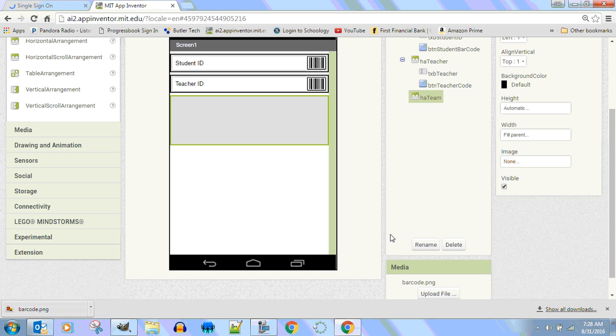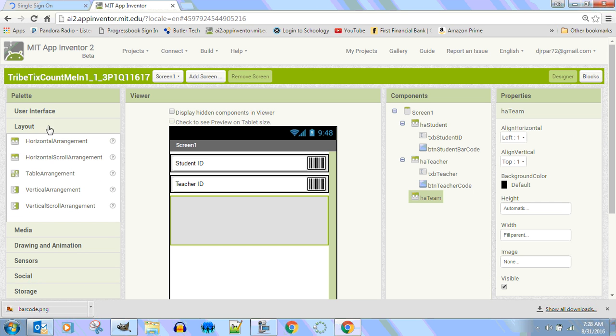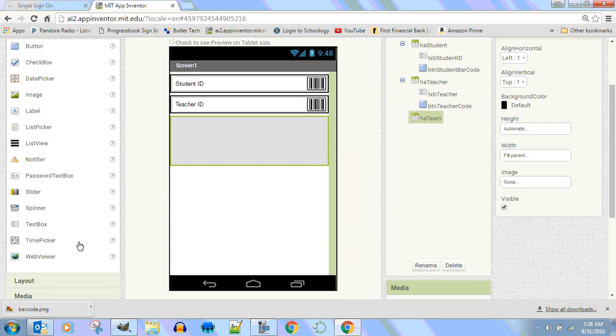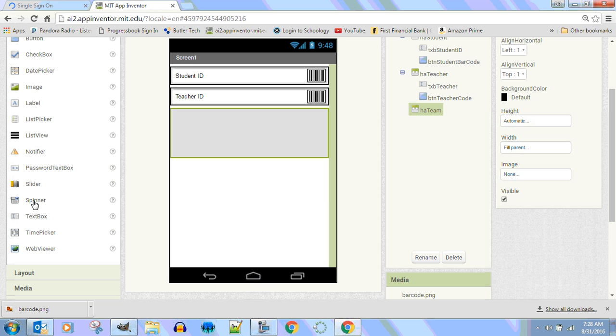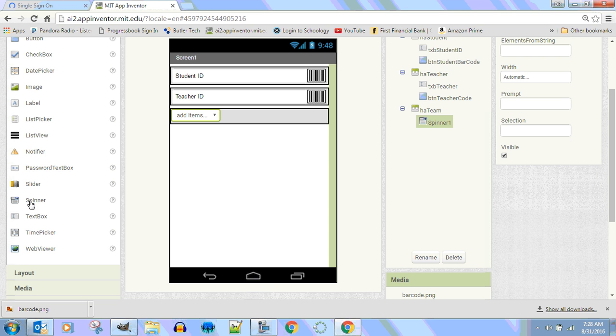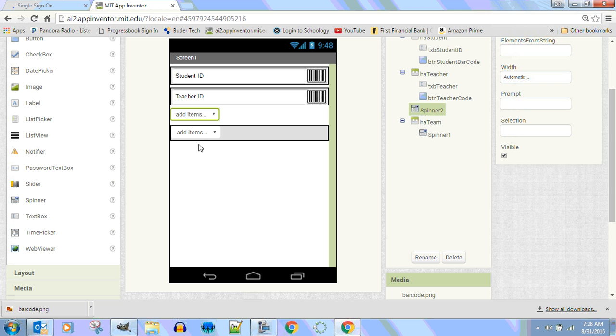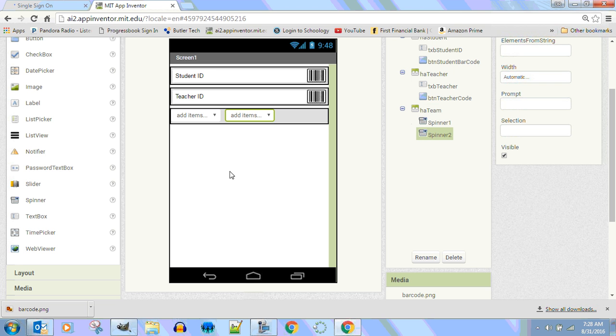The orange spinners, right? We need team name, number of tickets, and the password code. So here we go. Let's go find a spinner. Where's the spinner at? There it is. There is a spinner. Let's get another spinner. I missed. There we go. I made it that time. And let's get a password box.